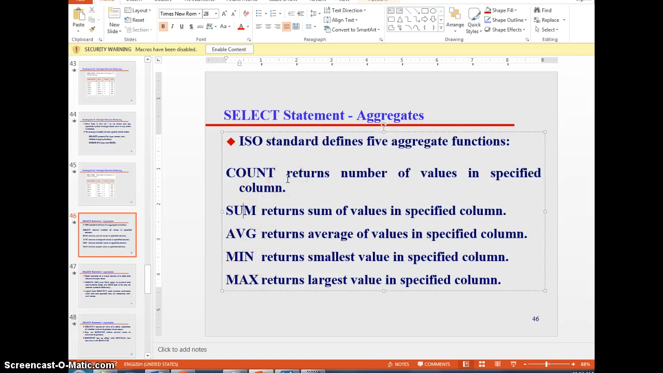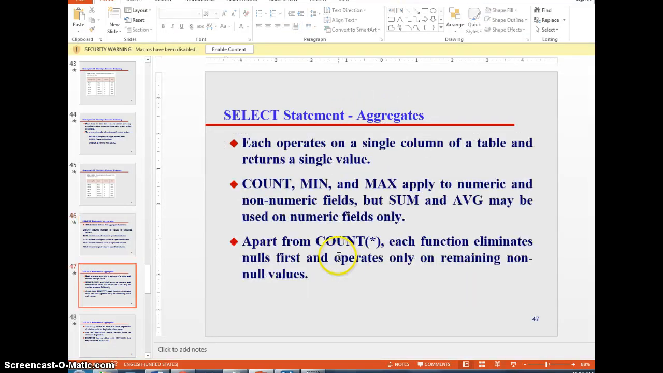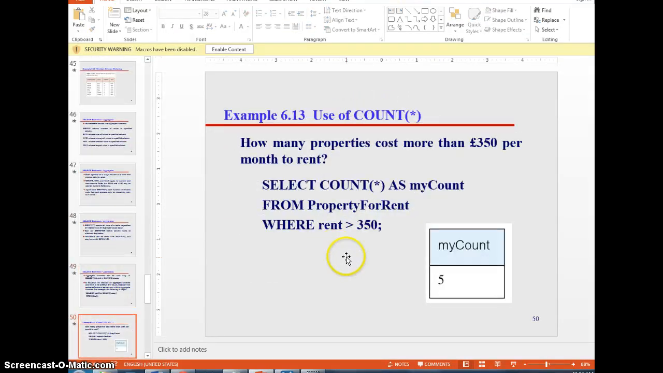Count returns the number of values. Sum returns the summation of particular columns. And average returns the average value of that column. So this is called an aggregate function. It's very important in SQL applications. Let's see some examples.